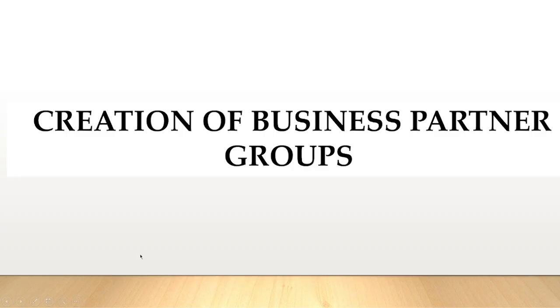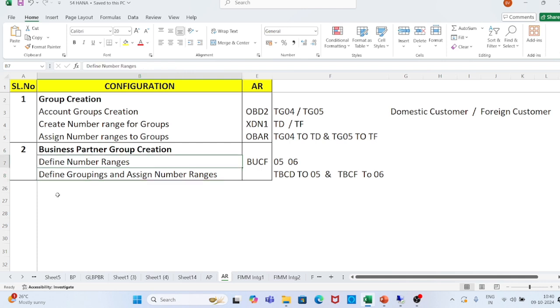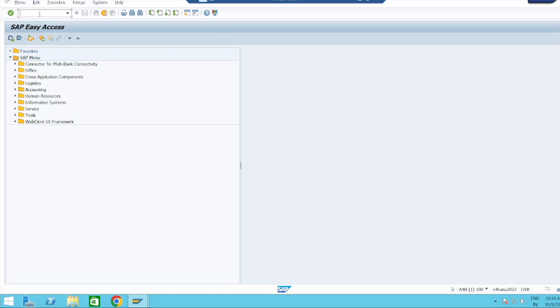Data was saved. Now creation of business partner groups. In this step, first we will define number ranges. Transaction code is BCF. Then we will assign these number ranges to the groups. We will create business partner groups and then we will assign these numbers to the groups. First, define number ranges. Transaction code is BCF. Either you can go through transaction code or you can go through navigation path.